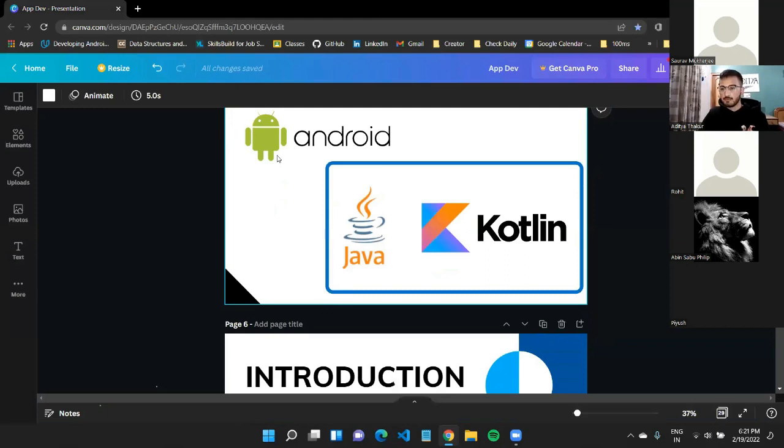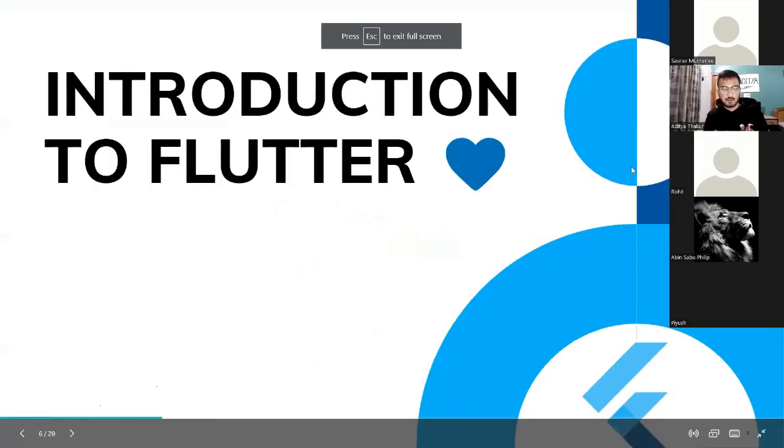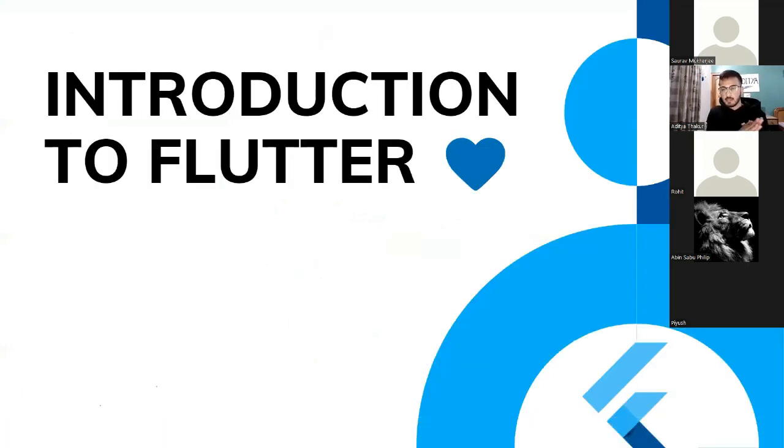So you can build for Android. But other than that, I also want to move into cross-platform, which happens to be something that I have been working with a lot. So this is an introduction to Flutter. Now, what is Flutter and why should you even consider it when it comes to Android development?